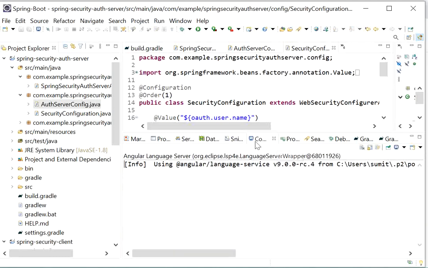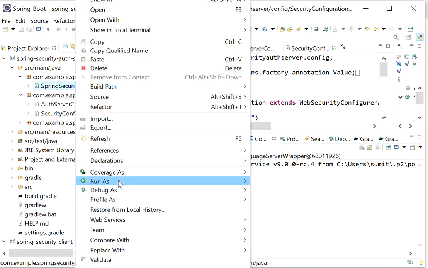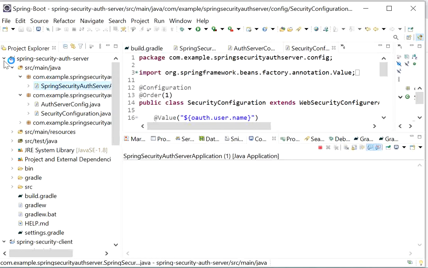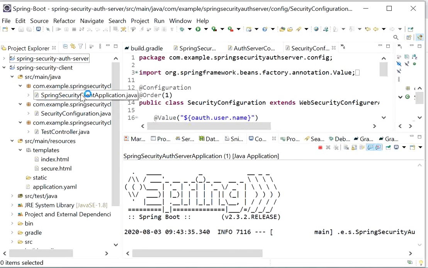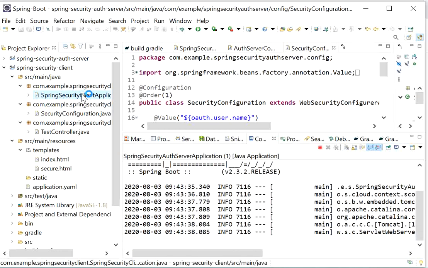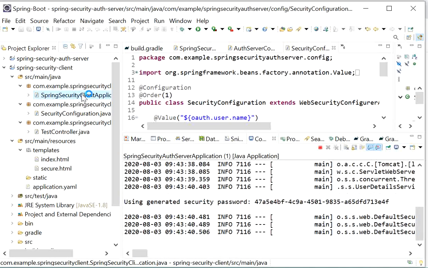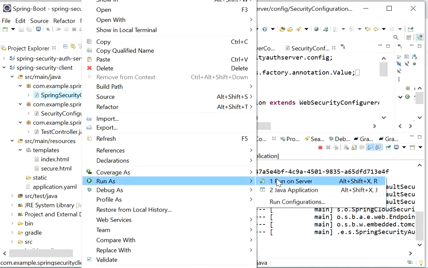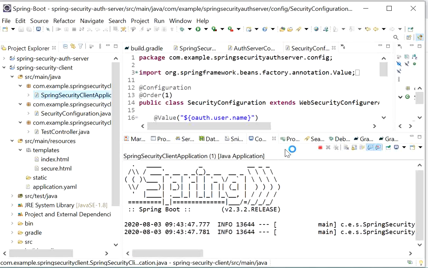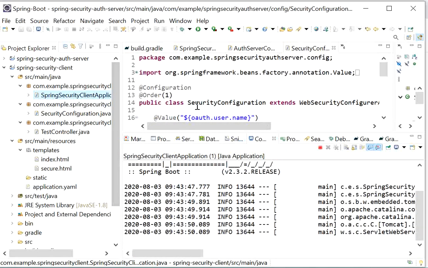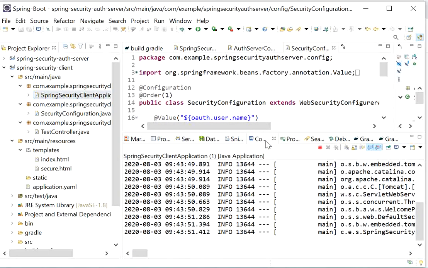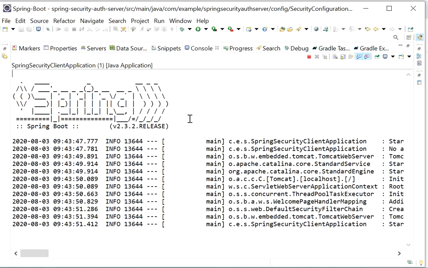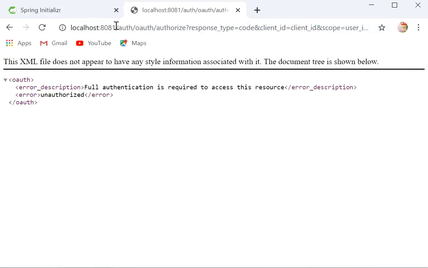So I will stop this also. So first I need to start my OAuth server, run as Java application, and the next is to run the client application. Running fine, run as Java application. So here we can see both client and OAuth server have started.